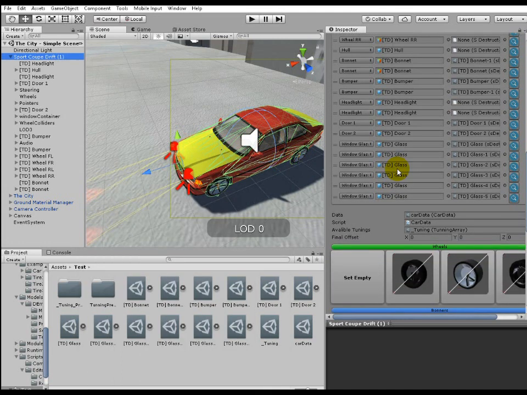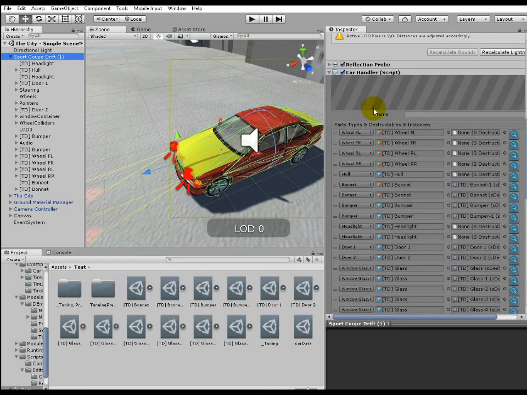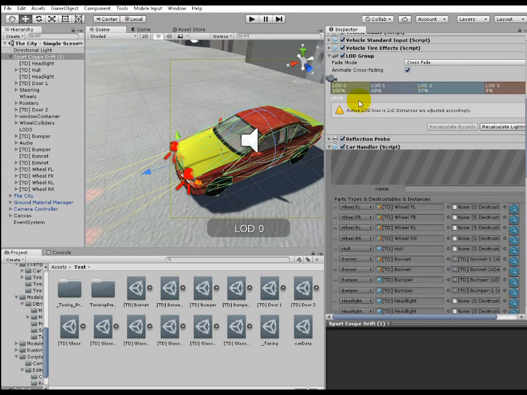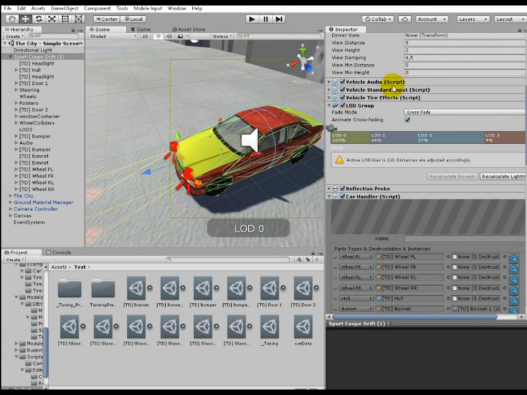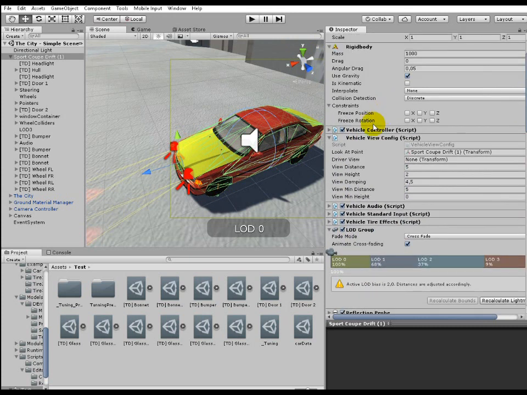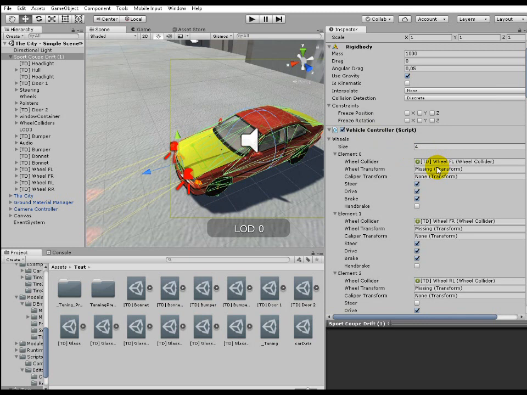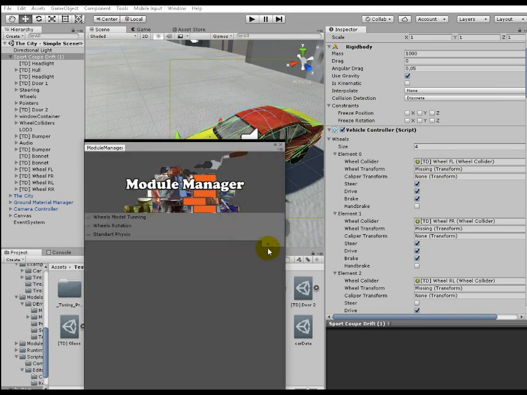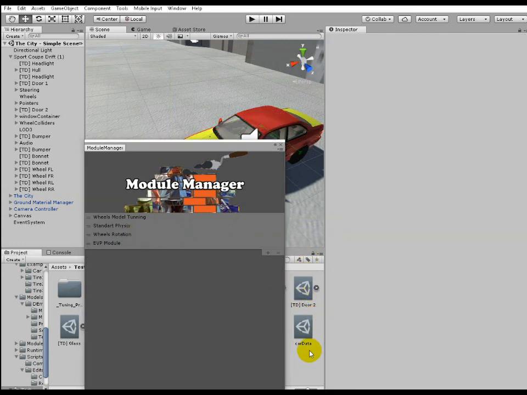And now we just try to replace wheels, for example, and go to vehicle controller, and you see that they are missing. So we can turn them back by enabling the module. Just go back to module manager and click plus and refresh, and get the vehicle physics. Just double click.